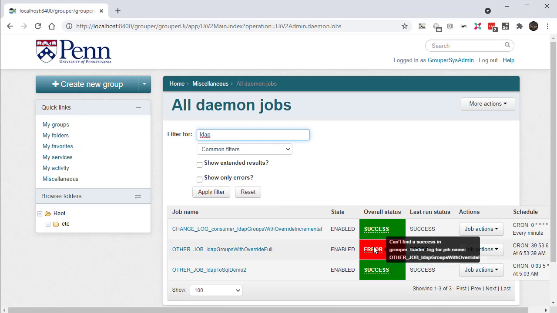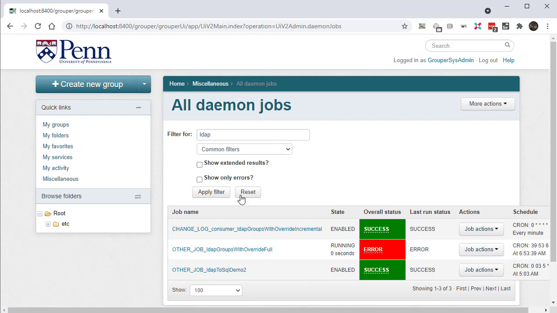Now it says error because it literally was an error. This success is a success because it didn't actually have to look up any users because nothing's provisionable. So the incremental technically did run successfully. The full can't because it was misconfigured. So now that it's changed, let's run it again, and we'll see.